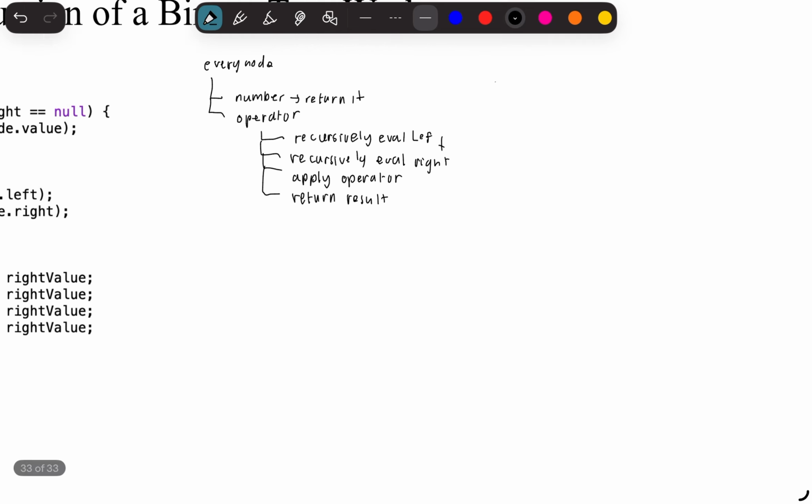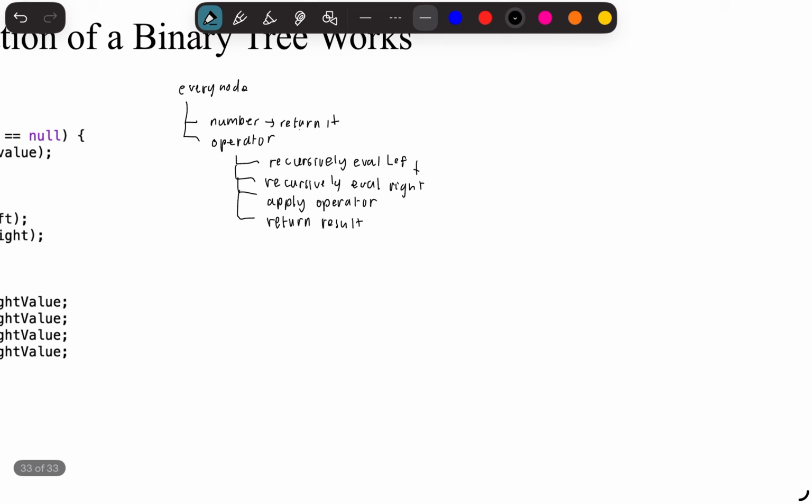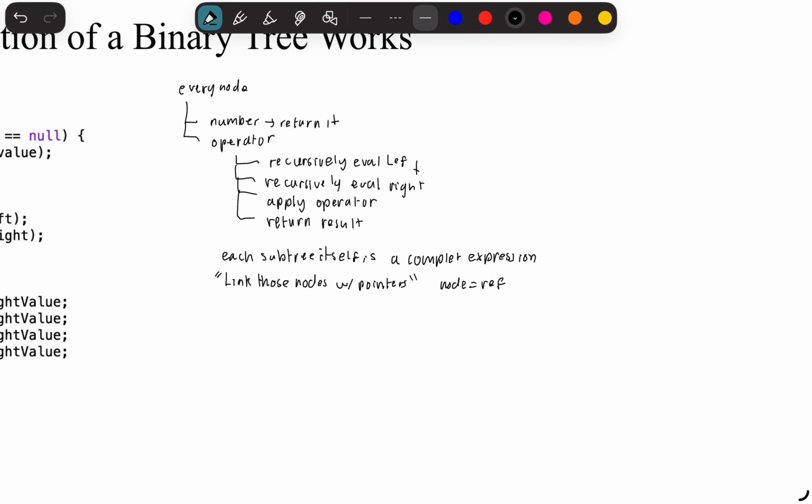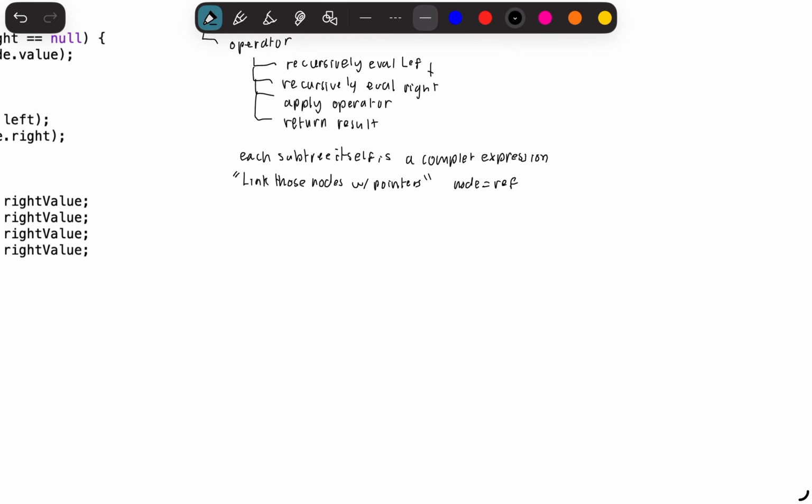The reason why is because a binary expression tree is recursive, and each subtree itself is a complete expression. And we're just combining them. We're linking those nodes with pointers. Because really, a tree is just pointers and references. So our algorithm is just a math structure like that.